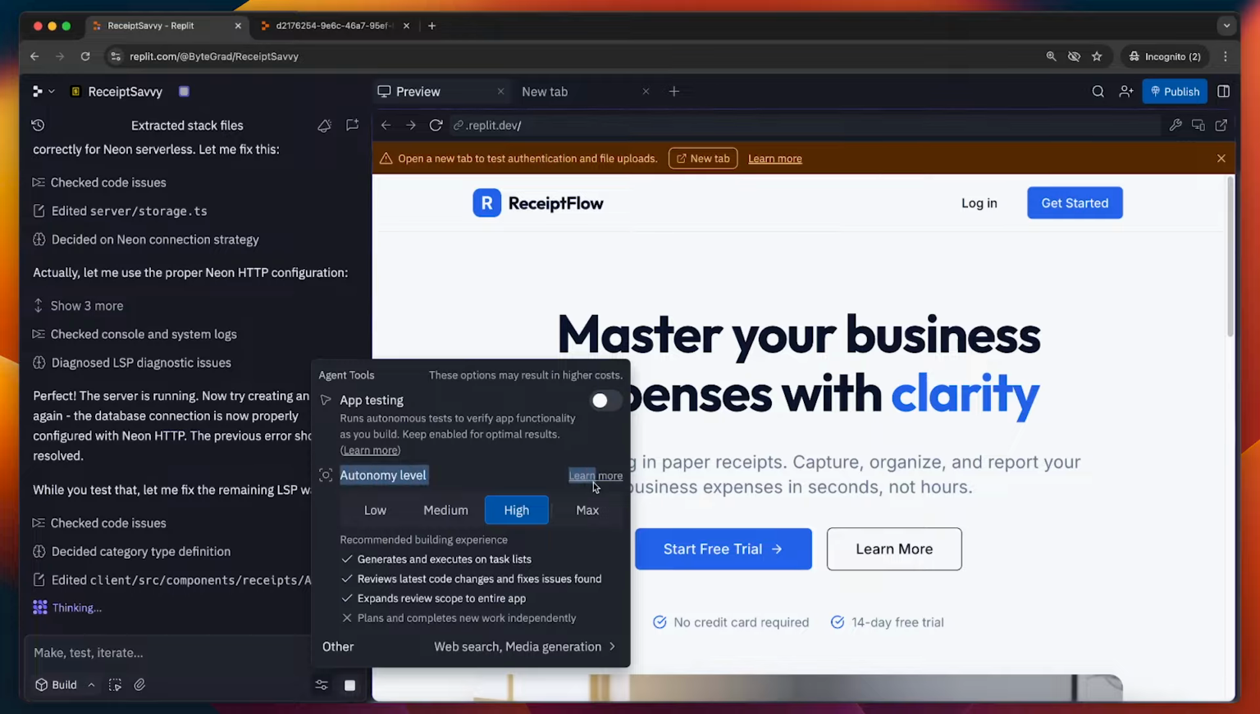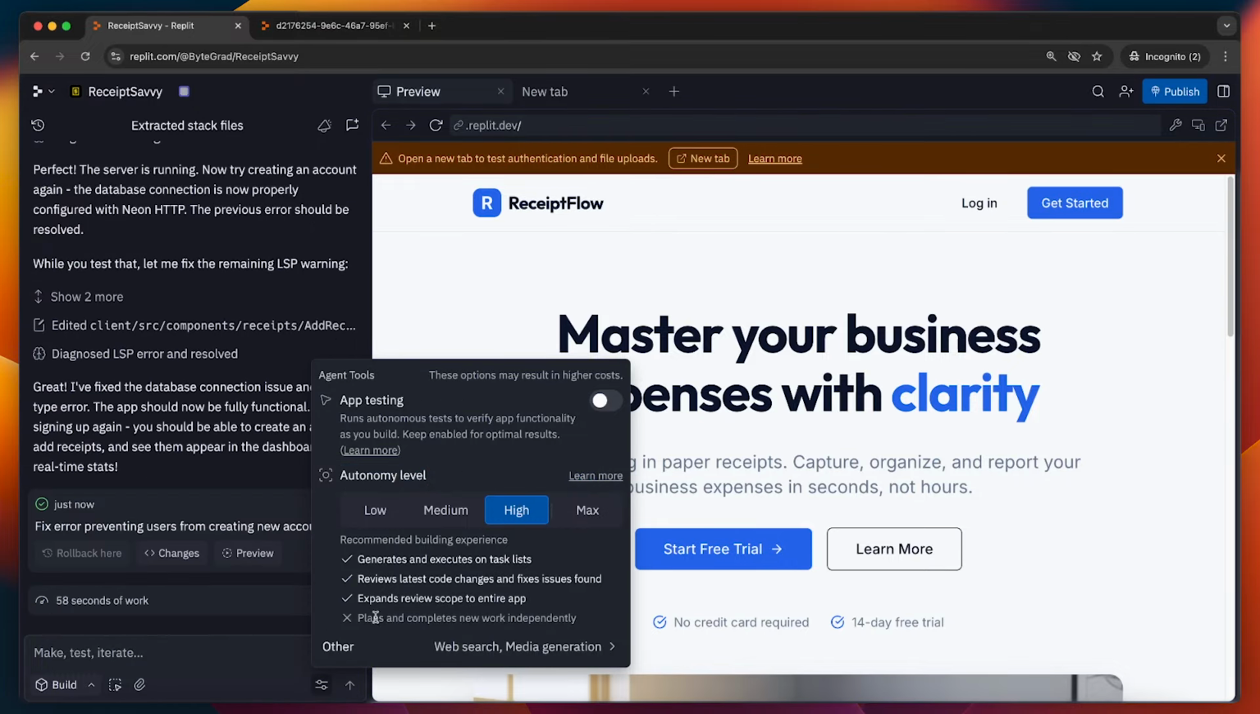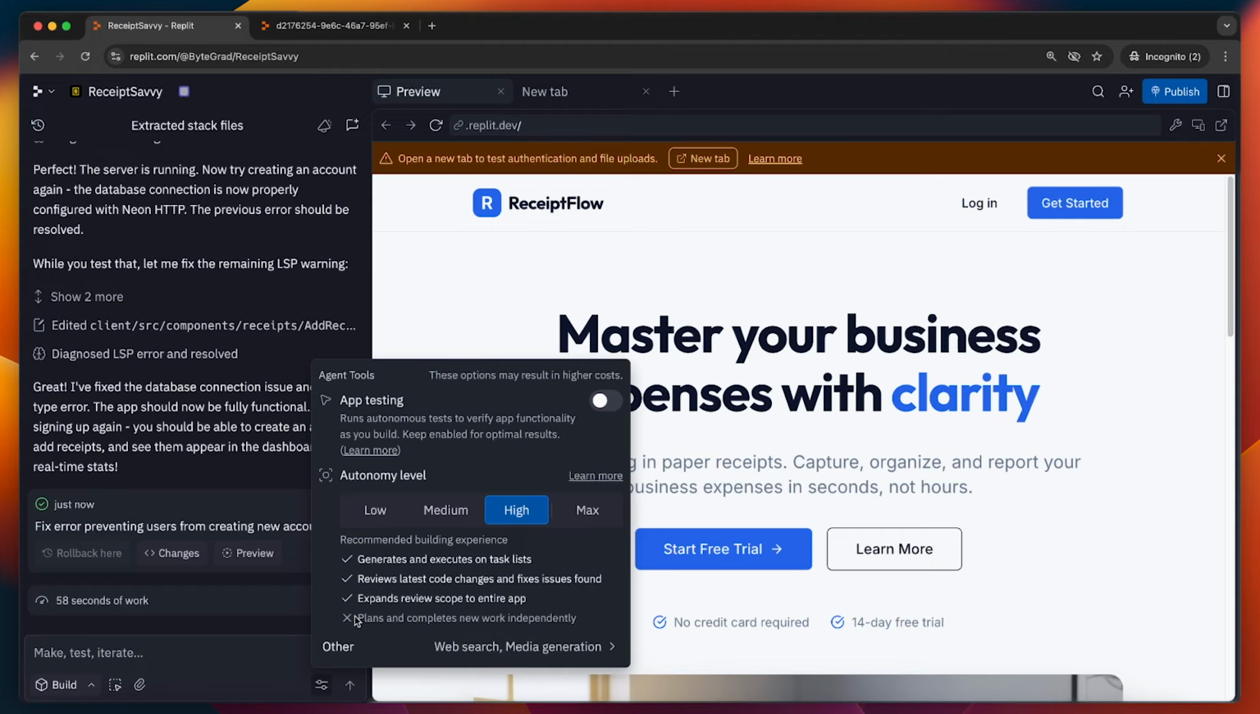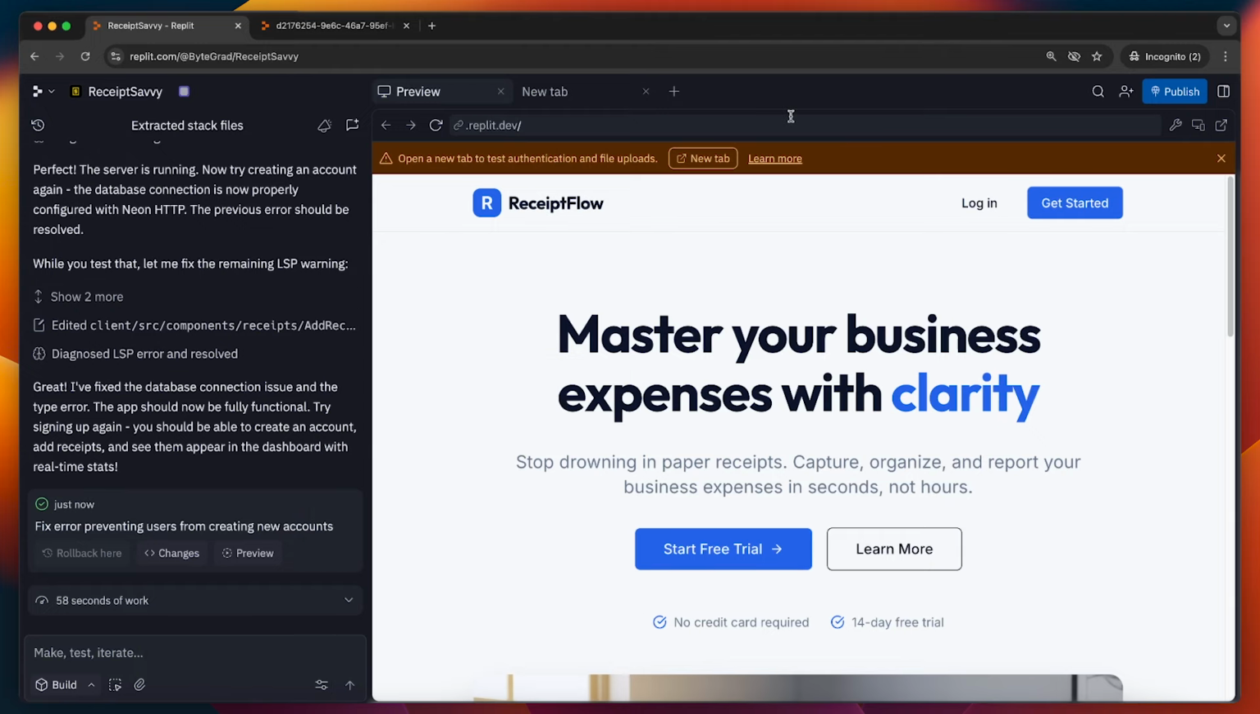They also have an option here for autonomy level. In the current level, it will not plan and complete new work independently. However, if I would pick max autonomy, it would enable extended autonomous development sessions up to 200 minutes with minimal supervision. So this has higher cost, but if you really want to push it to the absolute limit, they do offer these options as well.